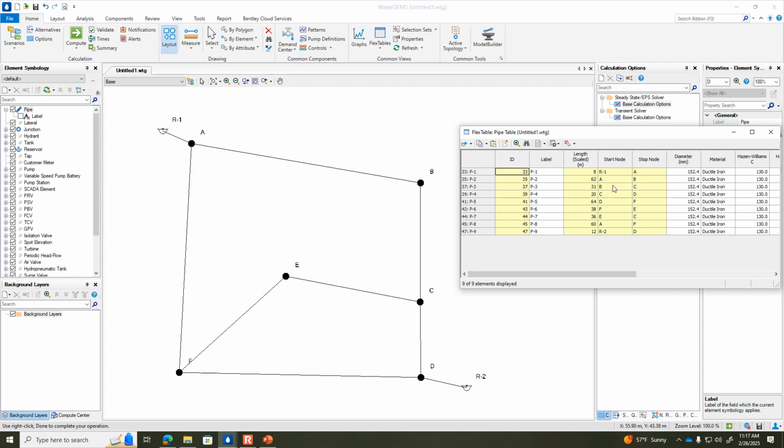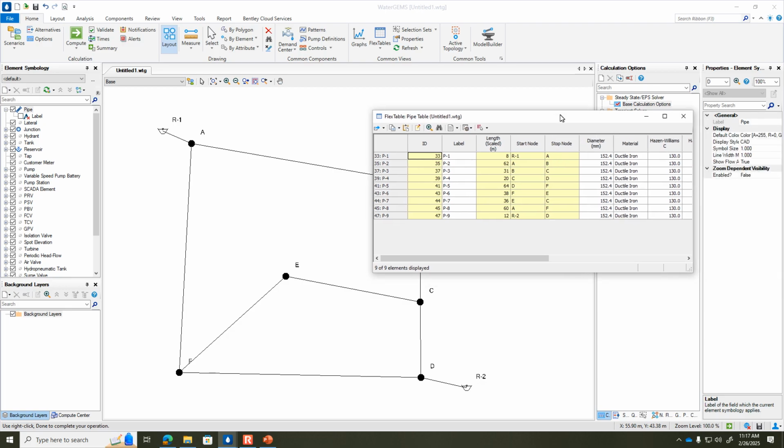Okay, now into the pipe table. All right, so you can see the start node and the stop node for each pipe. So for example, the pipe that connects A and B, we know its length is 220 meters and its diameter is 500 millimeters. So we're going to need to go in here and tell it the actual length and the diameter. So look what it thinks right now is the length. For pipe AB, it thinks the length is 62.